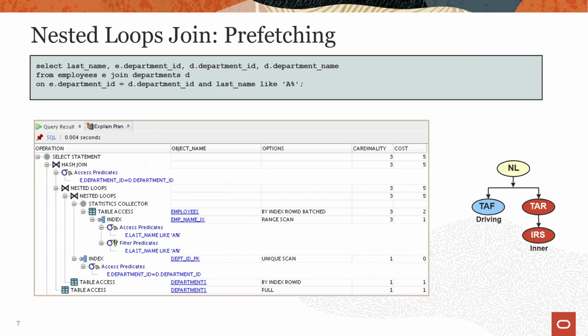Now, prefetching is not really being considered as a different execution plan. It does not affect the join order or the join method or the access method. It's actually an optimization under the covers, in fact. Now, what you have is without prefetching.